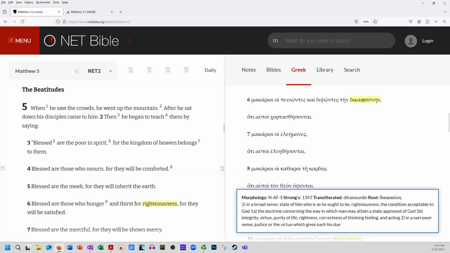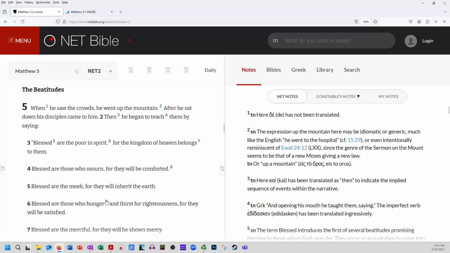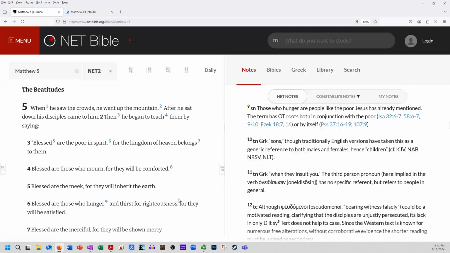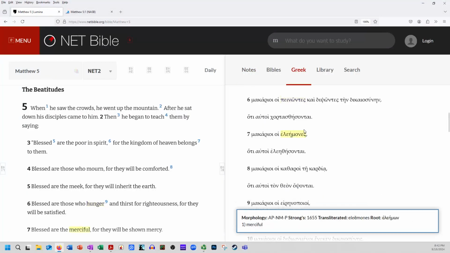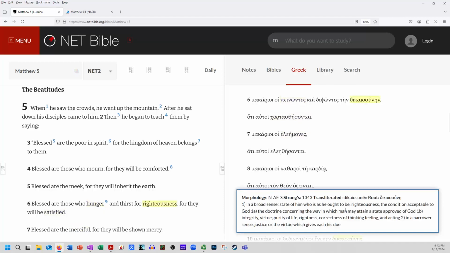Now this website is continually growing. The pop-up on the bottom tells you the morphology, so what kind of word it is. There's Strong's number again, 1343. Tells you it's dikaiosunē. The root is dikaios, and they give you a very basic definition. And that's pretty good. It's quick. It's useful. It's a nice way to get on into it. So there you go. Let's see if they have any notes. Well, it's hunger. While we're here, I was showing you the footnotes is all. All right, so that is the Net Bible, a very good, quick, useful resource here as well.